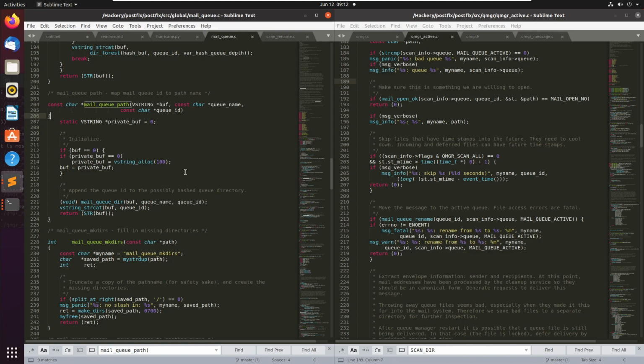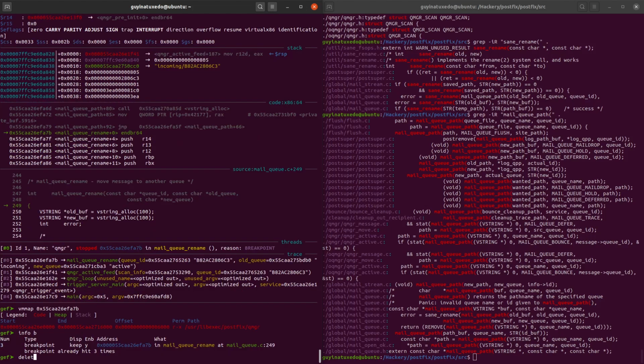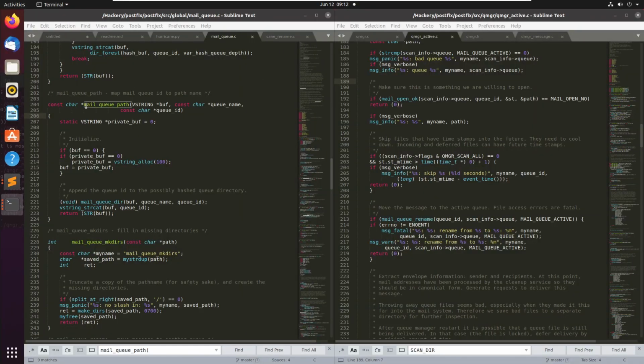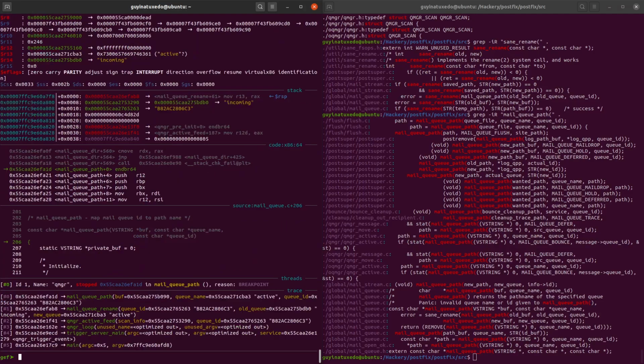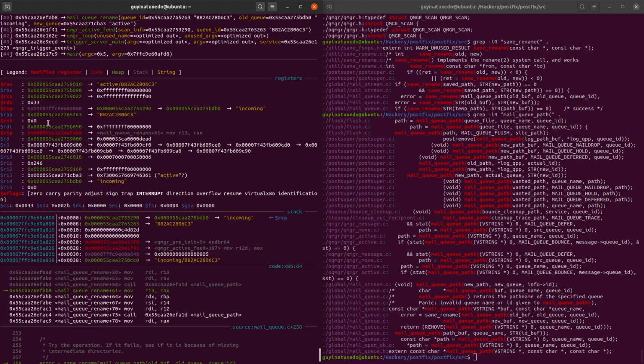Append the queue ID to the path. Actually, I just realized if this is returning an actual directory or file path, what we should be able to do is break at this return from it and see exactly what it's returning. So broke there, finish. What is in RAX?